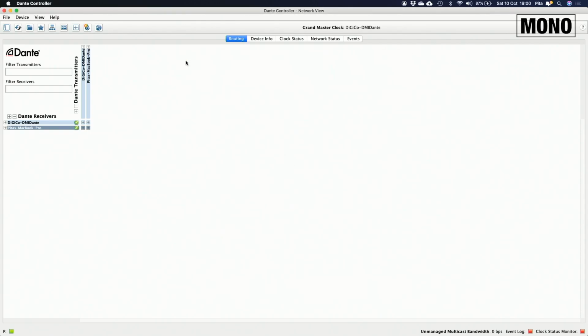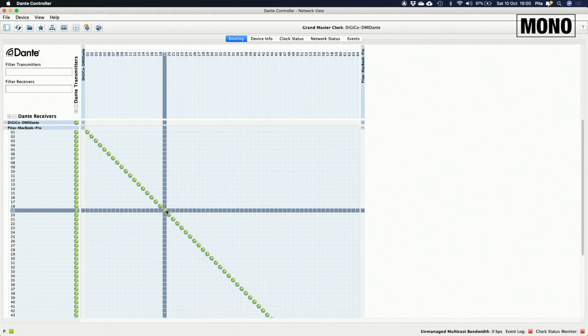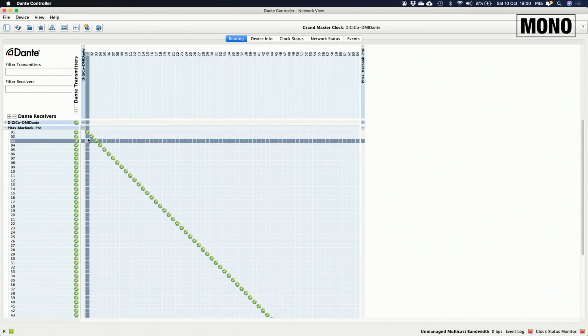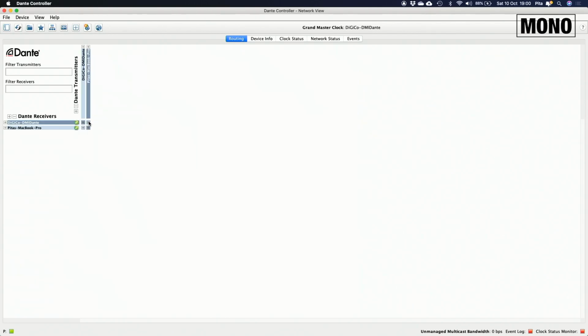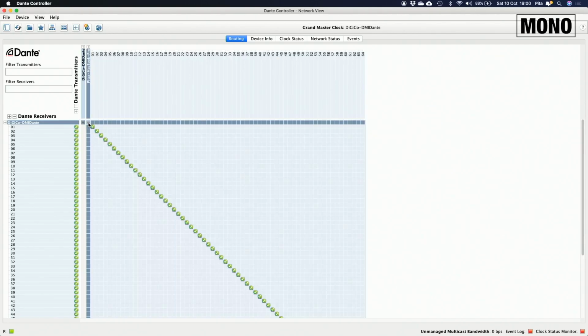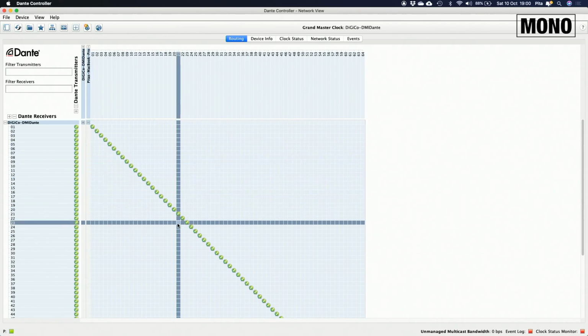Then we're going to make a patch. The first patch we make is our recording inputs. So that's from our DMI Dante card to my MacBook Pro. I made a one-on-one patch right here. And the next patch is our output patch for playback. And that's from my MacBook Pro to the DMI Dante card. And I also made a one-on-one patch here.